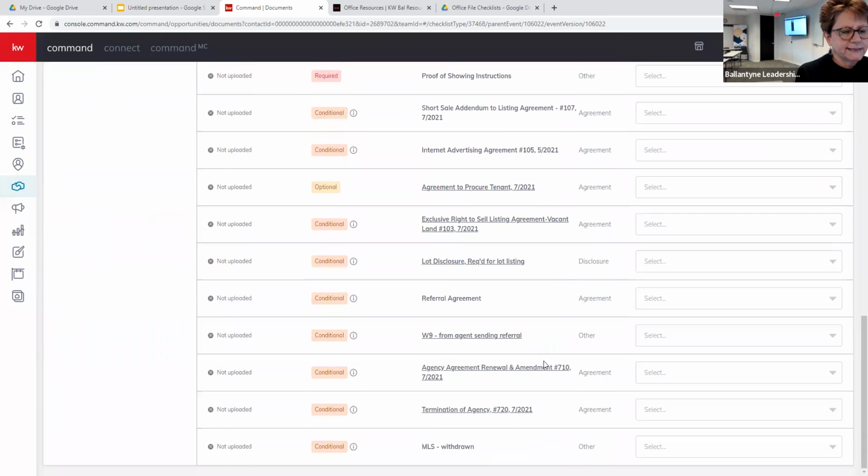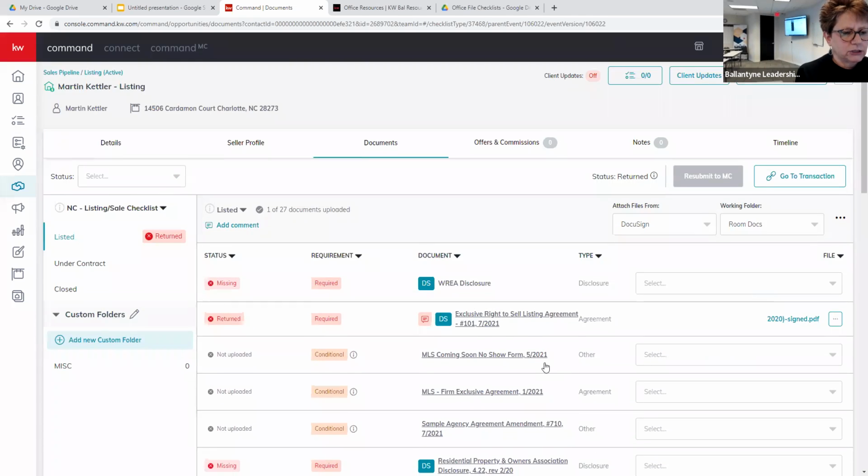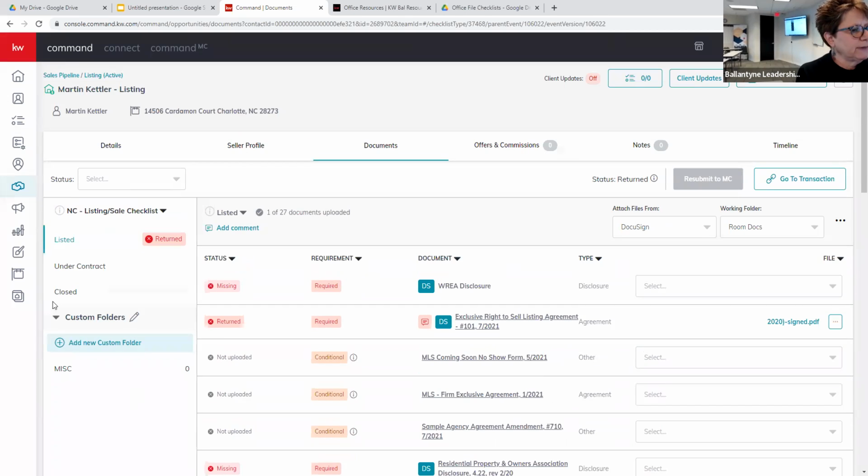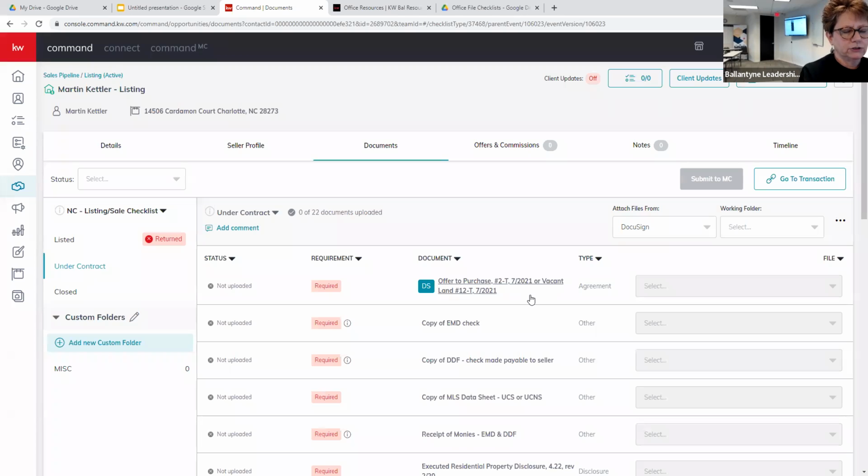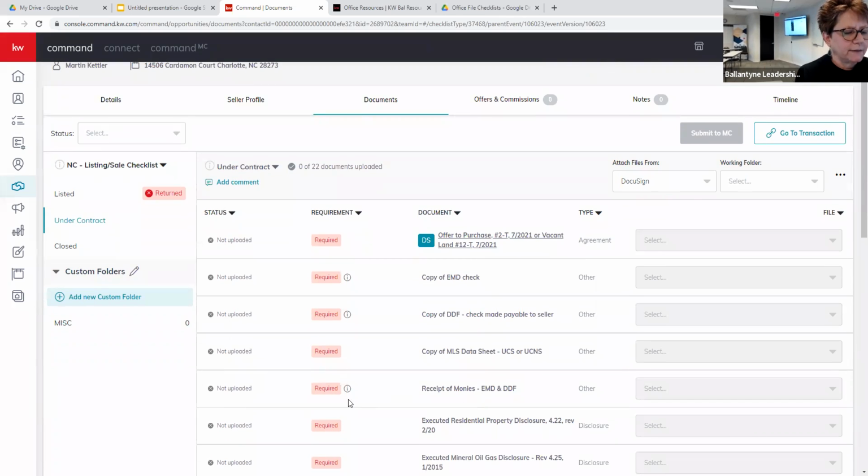So let's say, a lot of times I'm in my list. If I go into my under contract folder, these are the ones where you put all of your under contract documents. Once you have the listing under contract, put your under contract documents here. A lot of times on this, the receipt of monies, you have to get the acknowledgement of the earnest money and the due diligence.